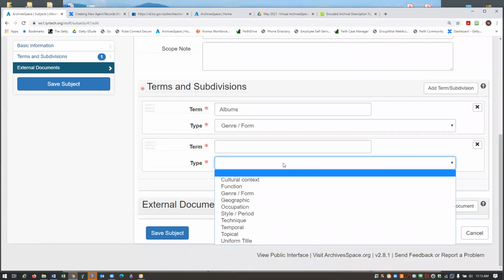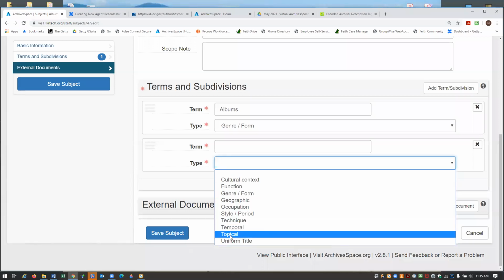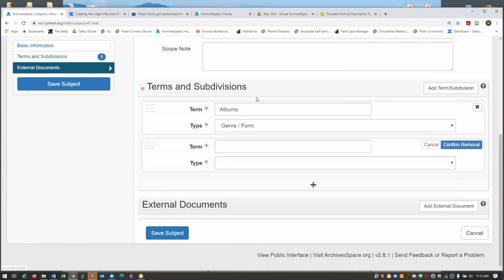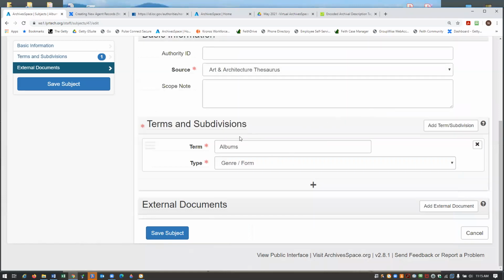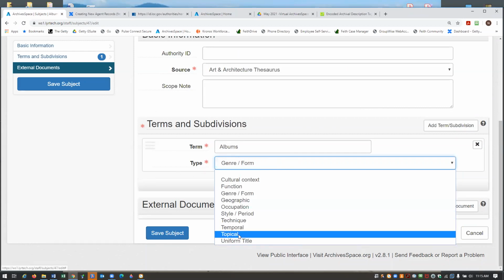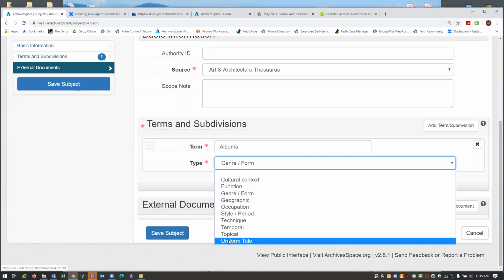These are the types of the subdivisions. And again, it's a genre form term. So if you were dumping it out as MARC, for example, as this one is albums, this should be a 655 in MARC. If this were a different type of heading and top level and it was topical, it would come out as a 650. And then some of these would be subdivisions under that.